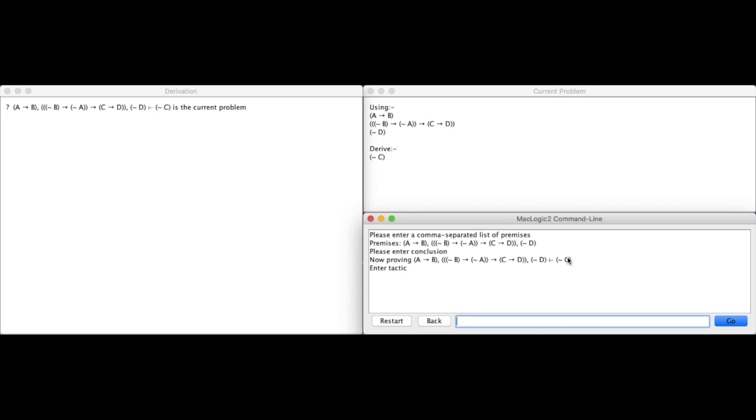This window here is the command line that I'm using to interact with the problem. This up here is a window displaying the current problem I am trying to solve, where I'm trying to derive not C from this list of assumptions here. And then on the left is the derivation window, which shows the current state of my derivation, which subproblems I have solved, which subproblem is my current problem, and which problems I still have yet to solve.